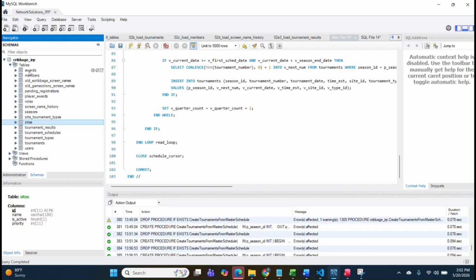There's an awards table, which is one row per award you could get. There's a members table. This is going to be copied over from the ACC membership system on a regular basis. And so this is going to keep track of expiration date, name, city, state, your membership status, your ACC number, everything is in there.